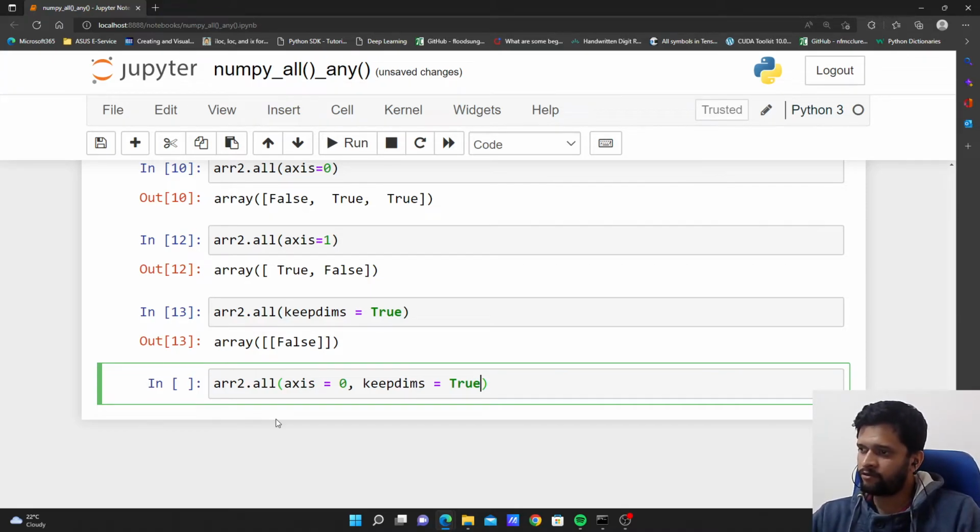Okay, by default axis will be none, keep dims will be none. So it acts as a whole. Now if I say axis is equal to 0 and keep dims equal to true, this I already explained. It actually maintains the dimensions in the resulting output. That's why you can see 2-dimensional output here.